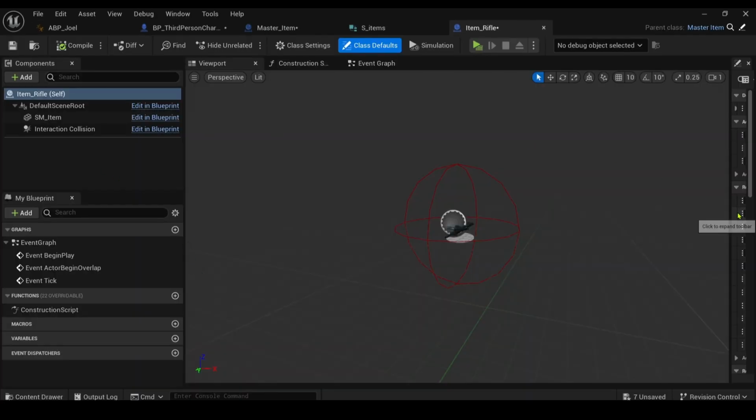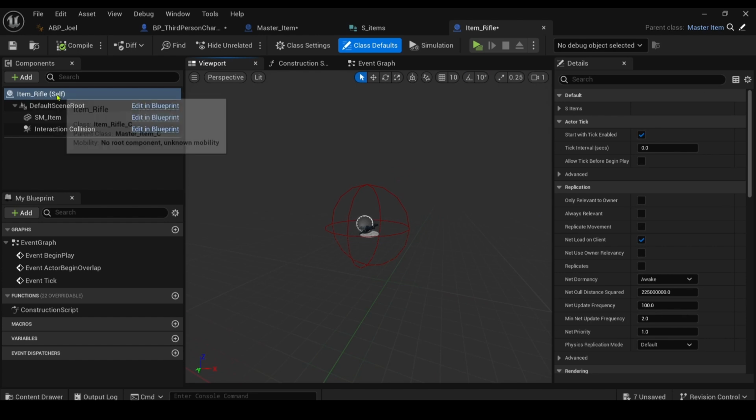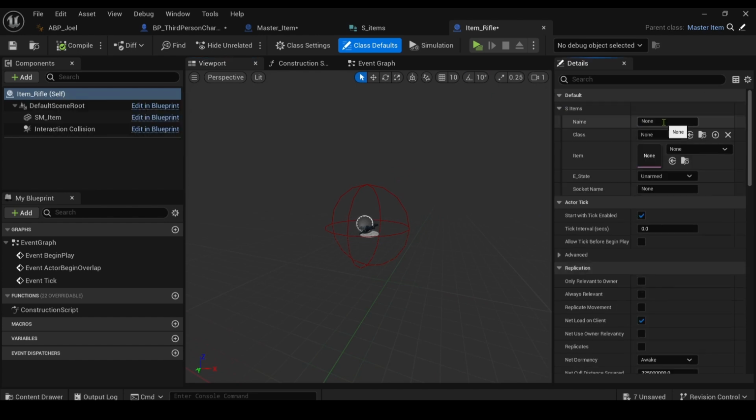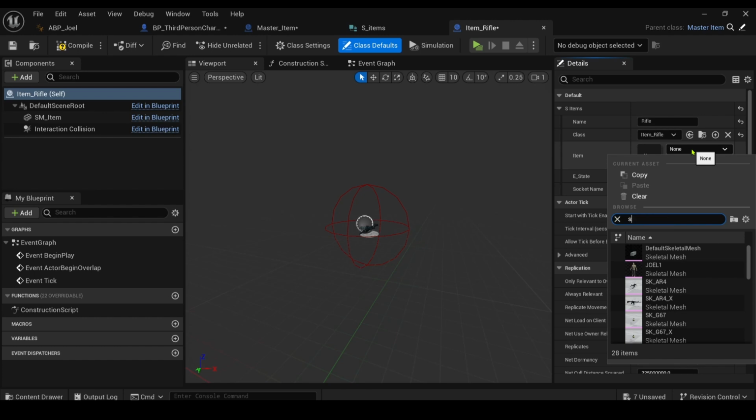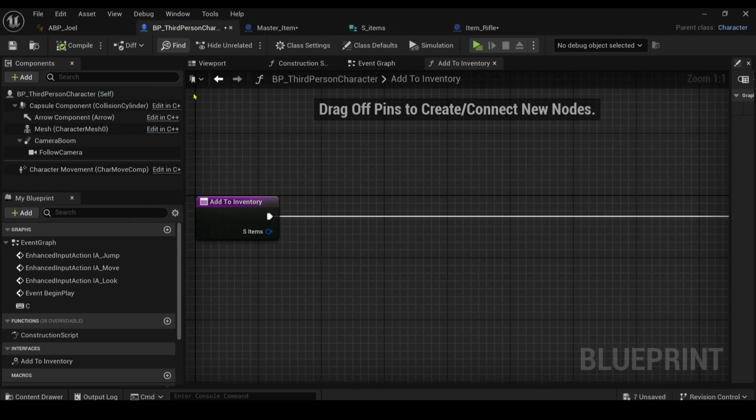You can open this up, and then if you have the self clicked on here, you can see S items. Change the name to rifle. The item class will be item rifle. The item will be the SKAR4. The state will be rifle, and the socket name will be rifle as well. Make sure you spell it like this, yeah. Press compile, and then we can go now back into our third person.